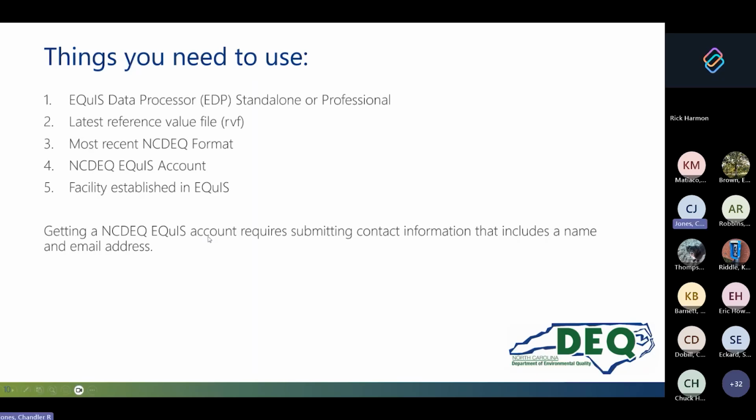So getting a DEQ EQuIS account requires submitting your contact information. That includes a name and email address to, I believe Ethan sends out that information. He'll provide a step-by-step guide on how to get an account set up through email after this. We'll get names of those who want to use the sign and submit method after I finish this presentation.